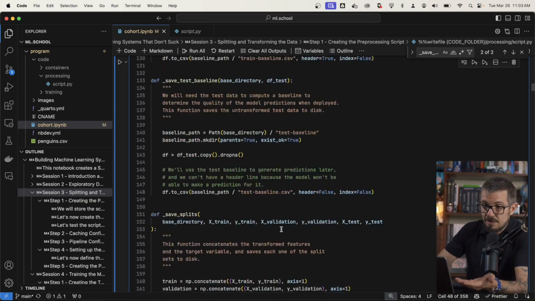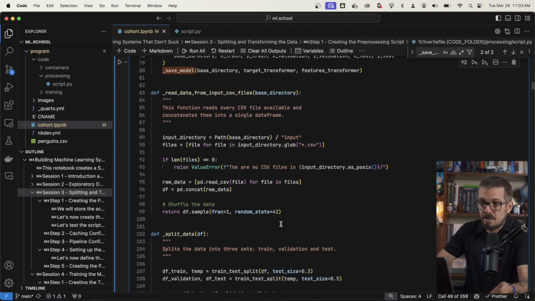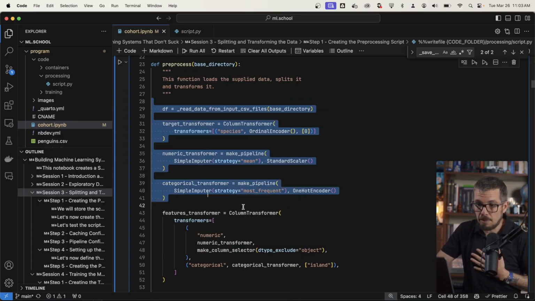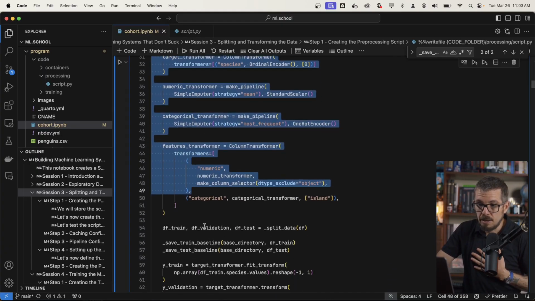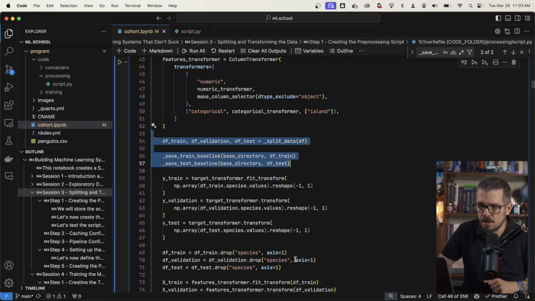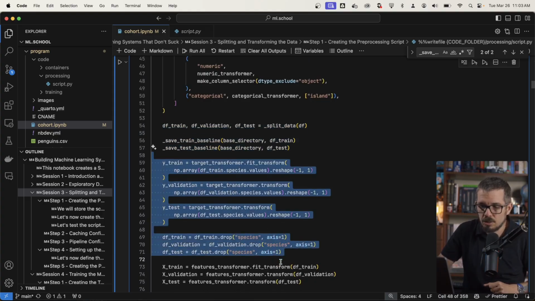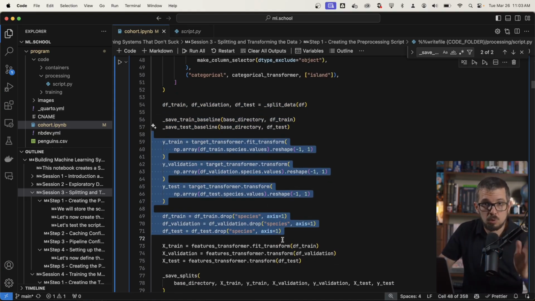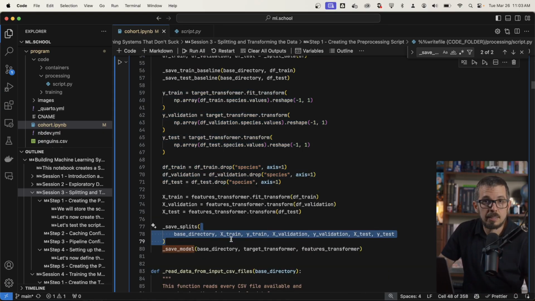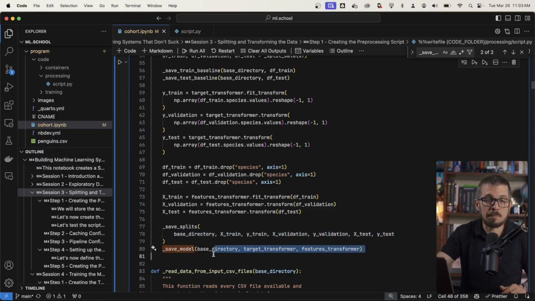So that is it. This is what this script does. Again, at a high level, it goes through the data, defines a pipeline, saves the original data, splits the data into train and test sets, saves those baselines, which we're gonna see later, applies the transformations to the target column and to all of the rest of the columns, then saves those splits on disk and saves the transformations pipeline. That is what my script does.